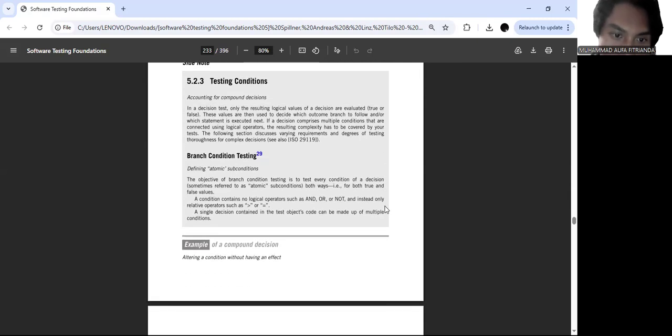Condition testing is defining atomic subconditions. The objective of branch condition testing is to test every condition in a decision, both via an example, for both a true and a false value. A condition contains no logical operator such as OR or NOT, and instead only relational operators such as more or equal.